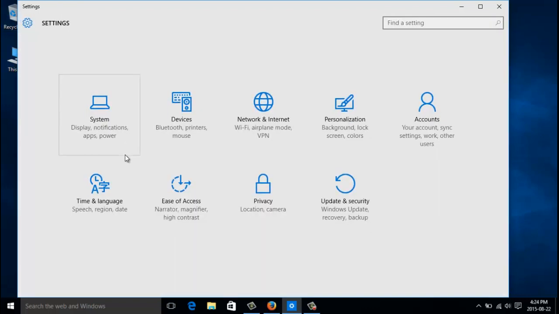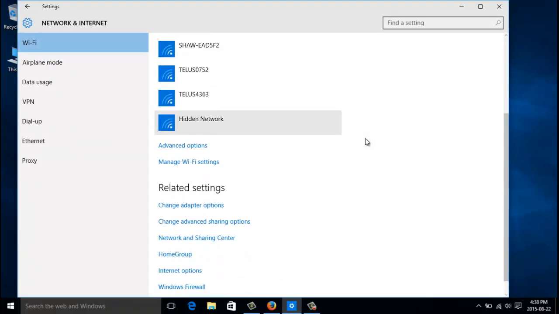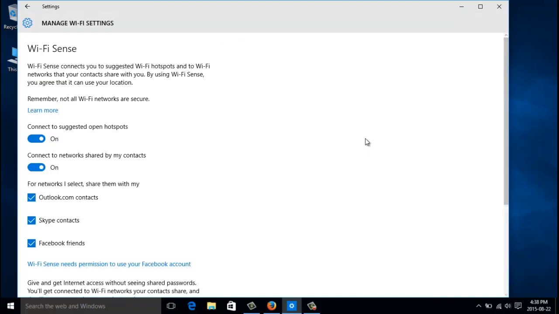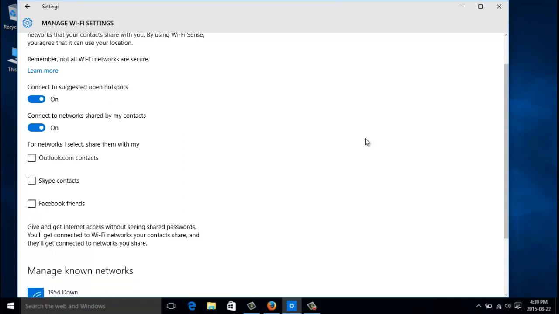Okay, so that's some of the privacy settings. Now, let's go into network and internet and then roll down here and you want to manage Wi-Fi settings. And you get something in here called manage Wi-Fi sense. And what this is going to do, if you don't change it, is allow your contacts to be able to access your network. So you're likely going to want to turn off all of these here so that it won't share your connection with your contacts.